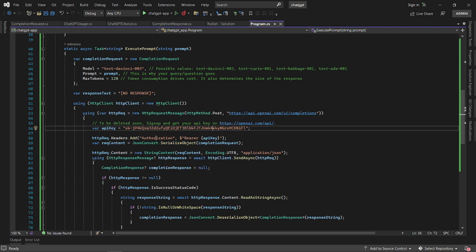You create an authorization header where you pass the API key as a bearer. Okay, and then you serialize this completion request here. We have here this data model. You serialize it into a string, and then you create a string content. You make sure that the media type is application/json. Once you have it as a string content, you then send your request.